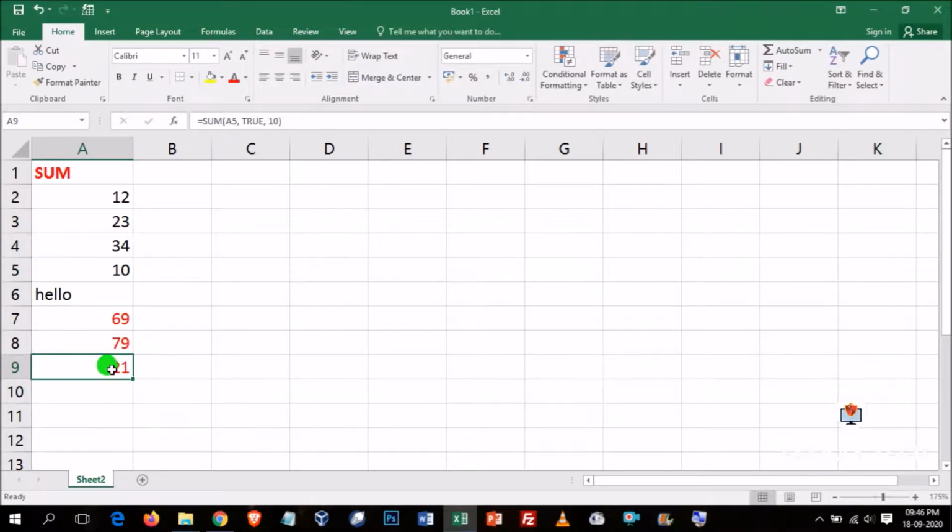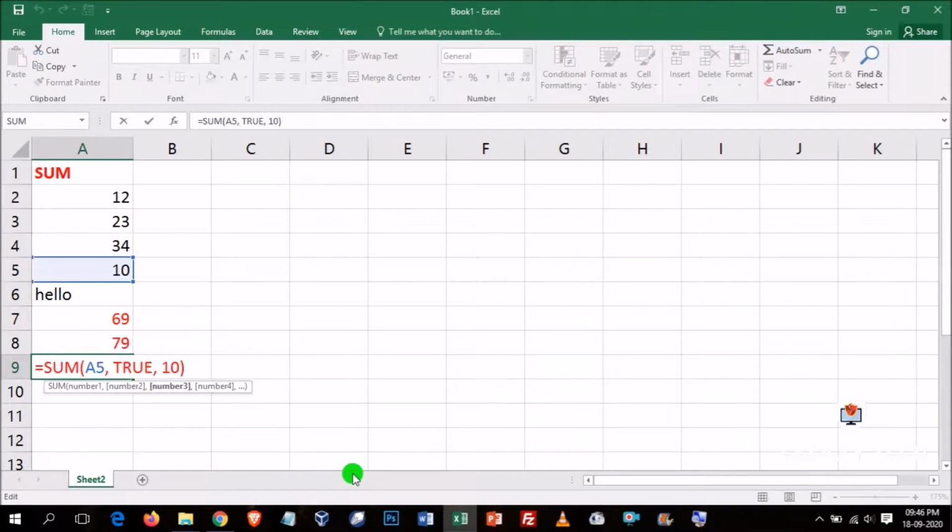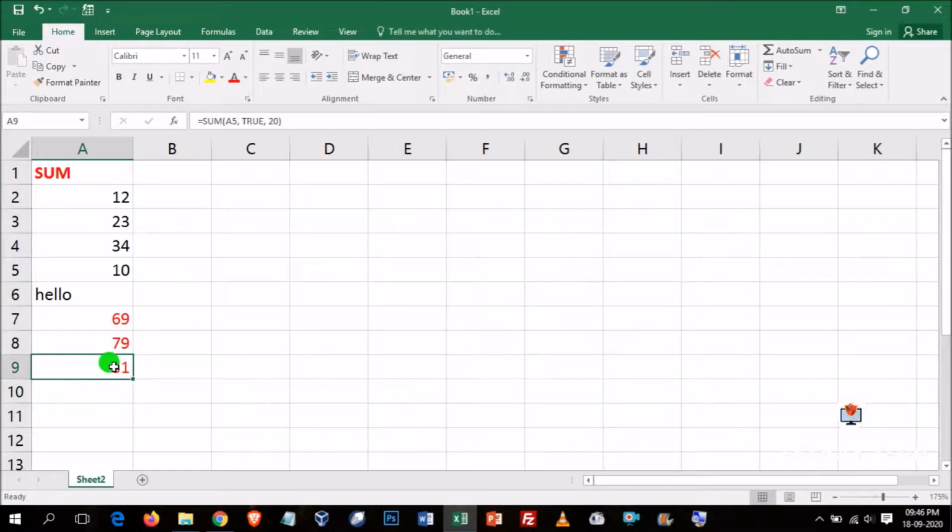I hope you got it. Now if you're confused, let us take 20 here. So 20 plus 1, 21 plus A5, 10, 31 will be the answer here. So this is how the sum function is used.